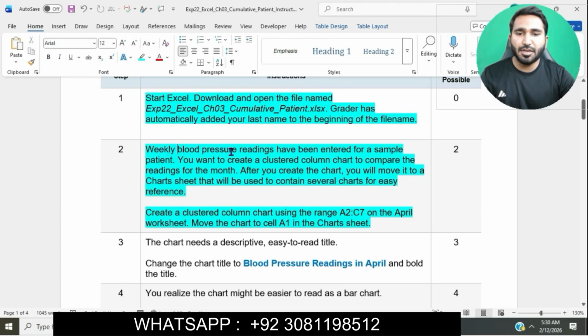Question number 2 is that weekly blood pressure readings have been entered for a sample patient. You want to create a clustered column chart to compare the readings for the month. After you create the chart, you will move it to a chart sheet that will be used to contain several charts for easy reference. Create a clustered column chart using the range A2 to C7 on the April worksheet. Move the chart to cell A1 in the chart sheet.